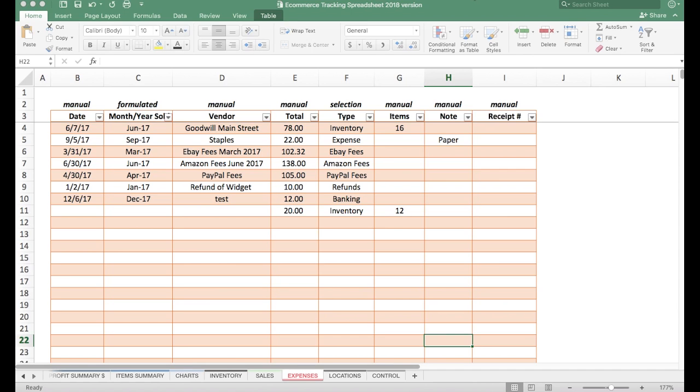Next up is the expenses tab. Now this is where you're going to enter any and all expenses to your business. It's recommended that line items such as eBay or Amazon selling fees or subscriptions or PayPal fees, you should enter these as aggregates once a month rather than the fees for every single item.